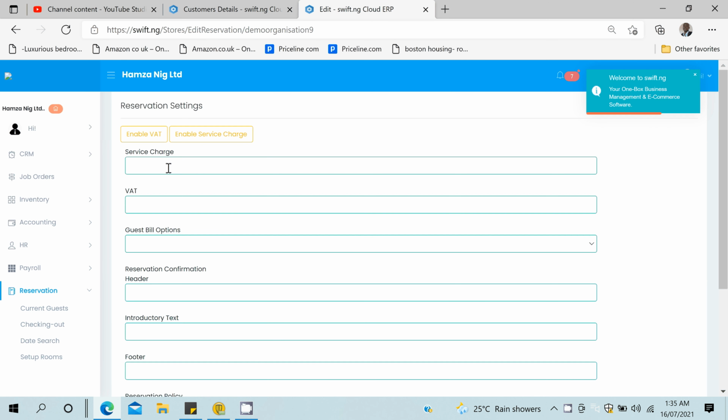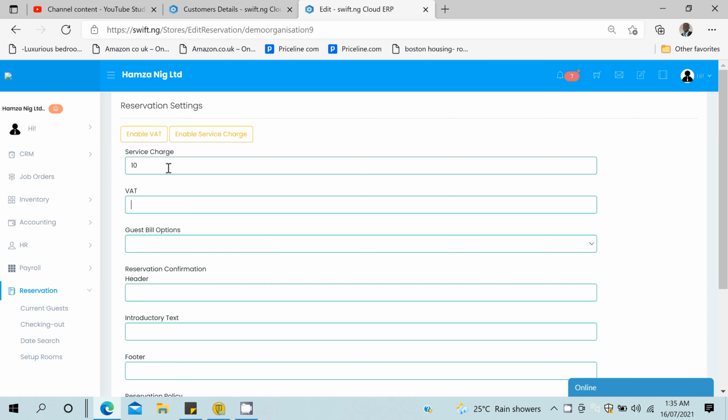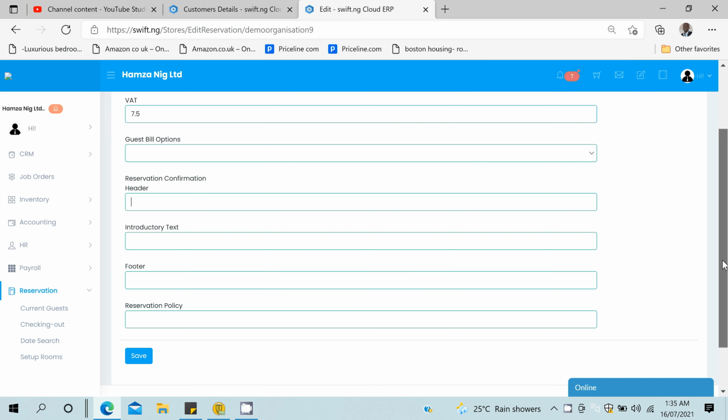How much is the service charge? Is this 10%? How much is VAT? 7.5% or whatever it is. What's the billing option? We have nothing there, so we'll just leave that. And the system generates a reservation confirmation, so we need to set that document up.